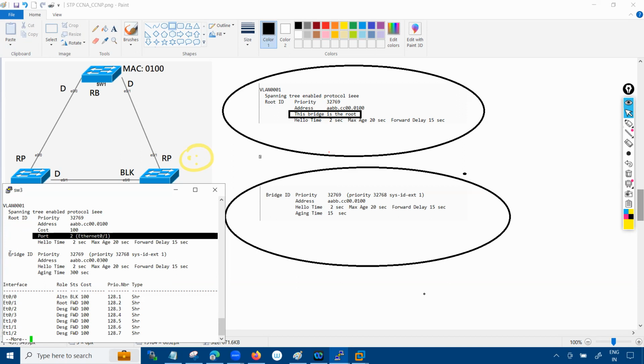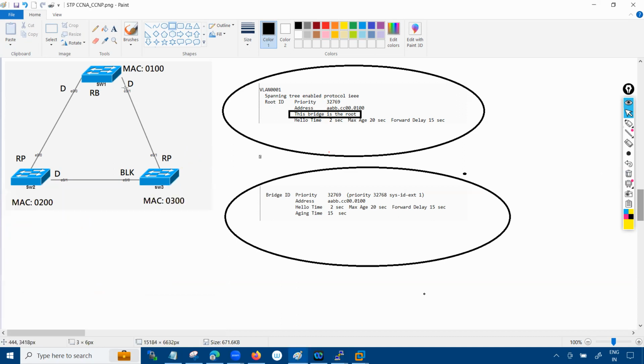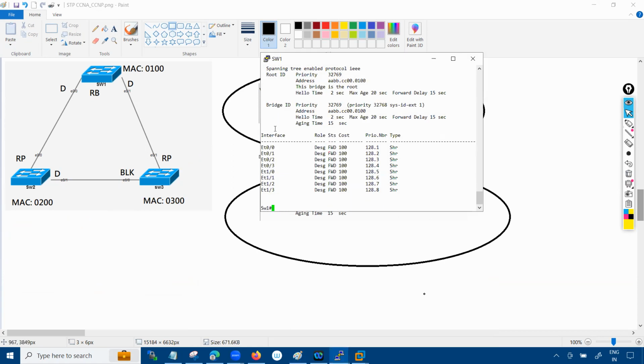And now the bridge ID is 32769. The address is 300, and this is the hello time. Now the most important stuff that you have to look for is the port roles. All of Switch 1's interfaces, that's my root bridge, all the root bridge interfaces will be what? They're DP ports. Can you see that?